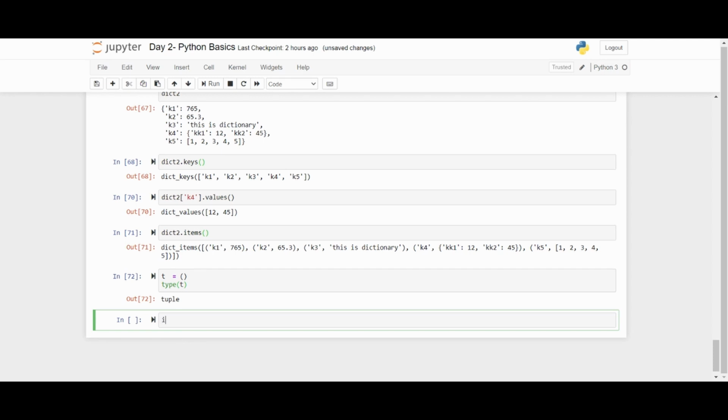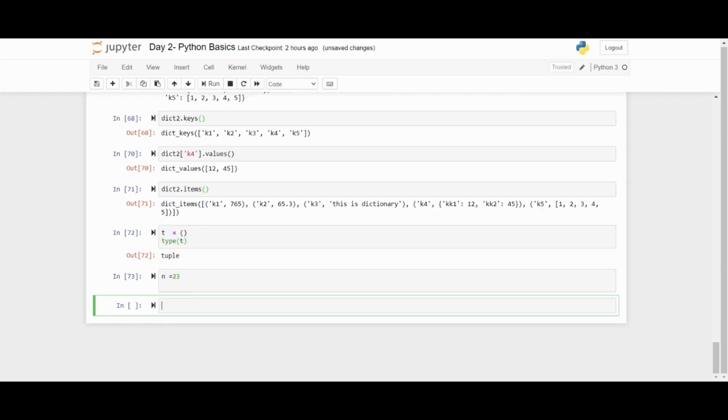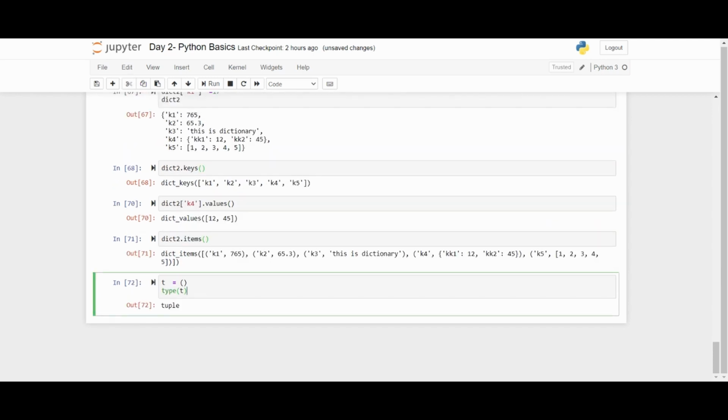See, I'll show you. n is equal to 23. And let's see what are the functions pertaining to n. Sufficient, right? Now, if I make it float, how many functions? Still a good amount of functions. But with tuple, there are a very few amount of functions with it. Okay. Now I'll create my tuple.